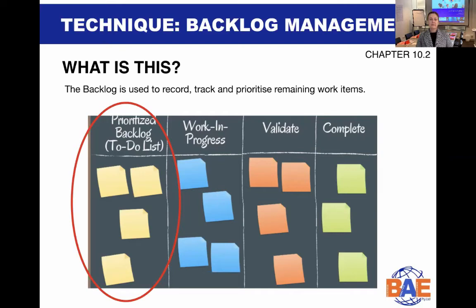If you look at this particular diagram or image I've got here, you will see that they talk about the backlog sitting on the left-hand side of this big board. Now, this is typically the to-do list, and this is all the work that still needs to be done in a particular initiative or project. This technique is all about how do we manage all of the work that's waiting to be done? So let's have a look at what this is all about in more detail.